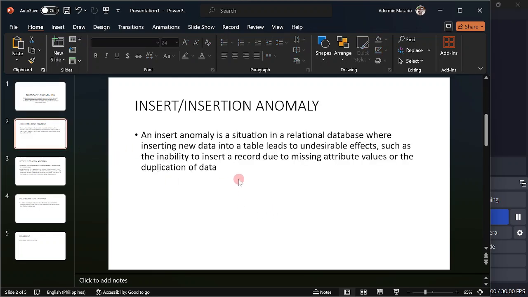An insertion anomaly is a situation in a relational database where inserting new data in a table leads to undesirable effects. Meaning, when we insert a new record into a table, it could lead to undesirable effects, such as the inability to insert a record due to missing attribute values, or the duplication of data.